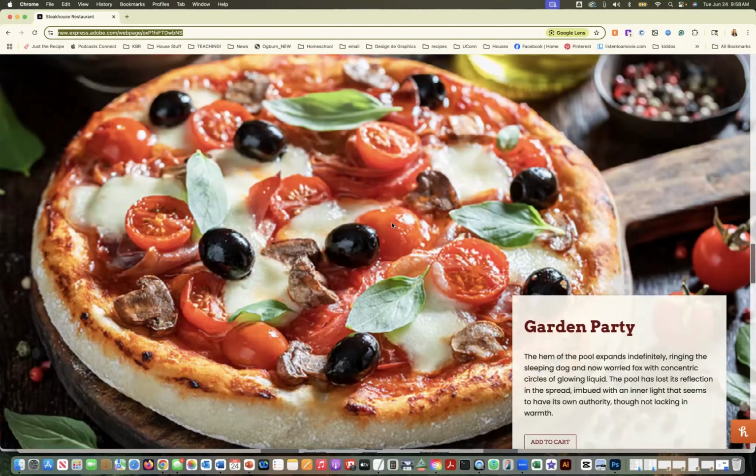And there we go. A very quick and easy way to get a nice, beautiful one-page scrolling website for your business, for yourself, for your own portfolio. Use Adobe Express.